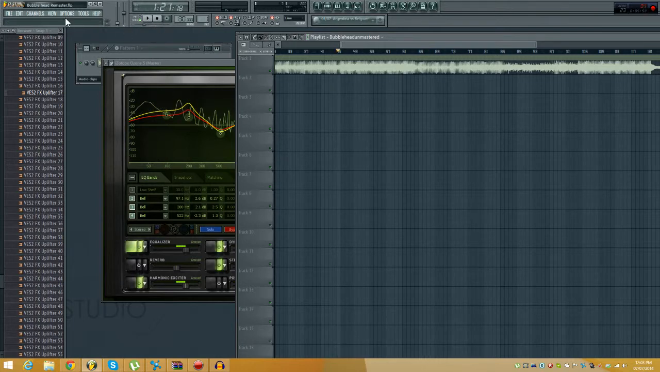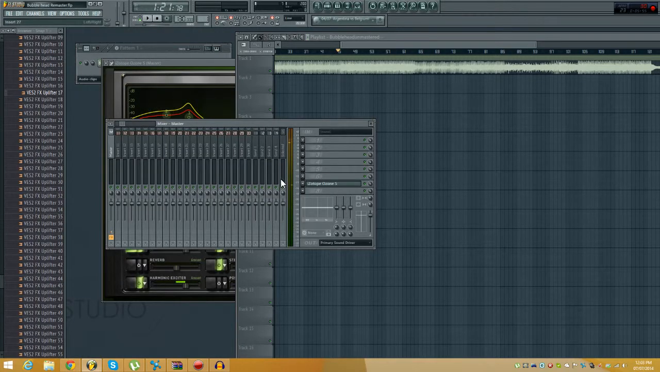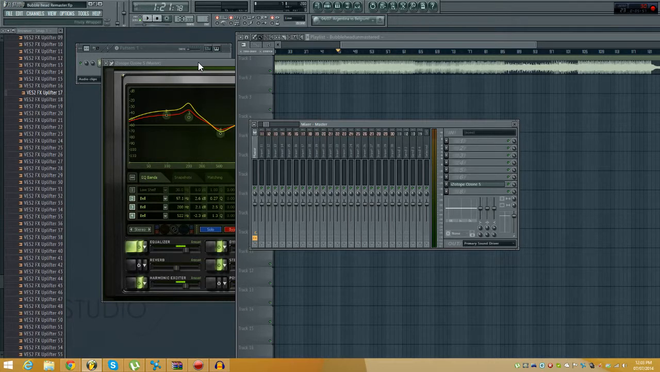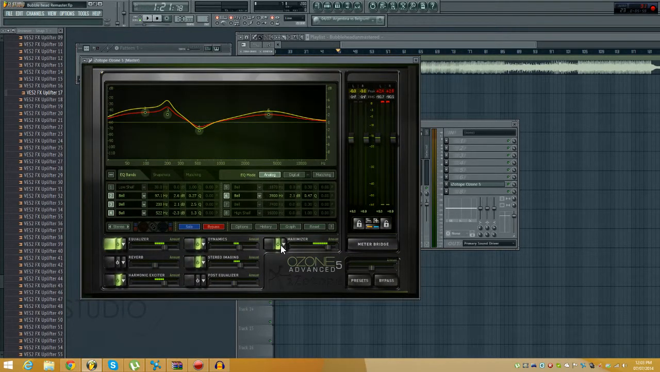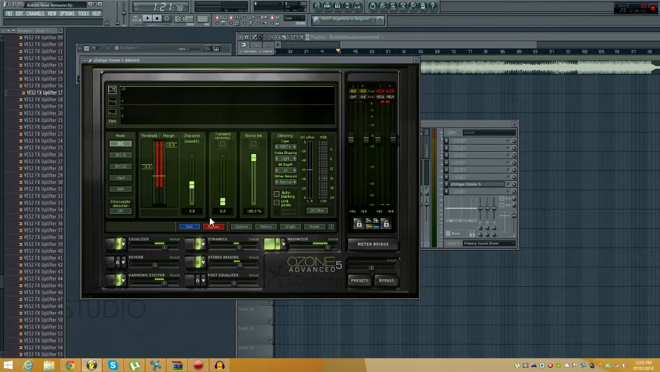So yeah, there you go. You could hear there the difference between each one. The maximizer is probably the most obvious change, but that's just because it boosts the volume and stuff.